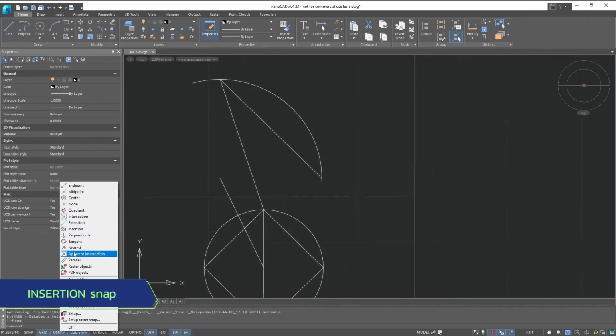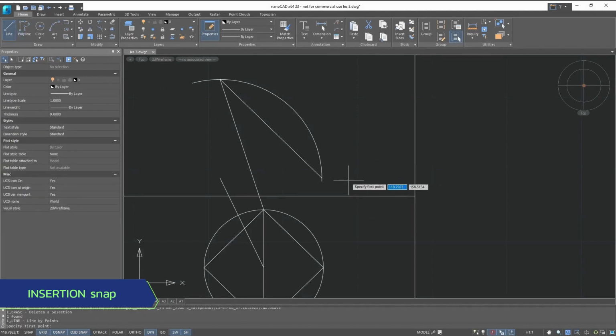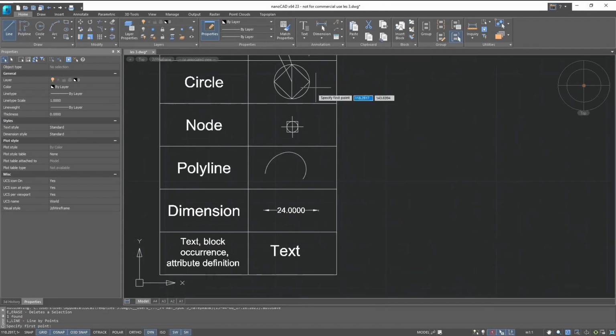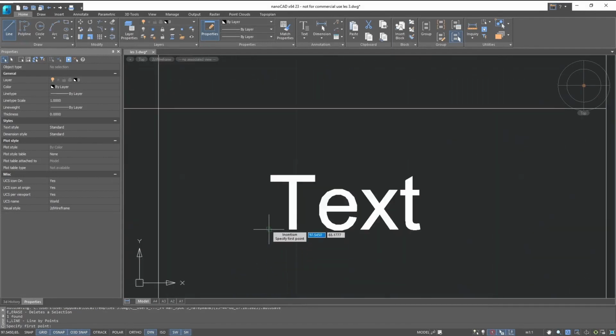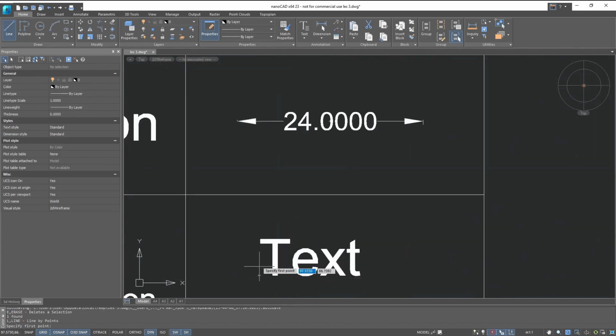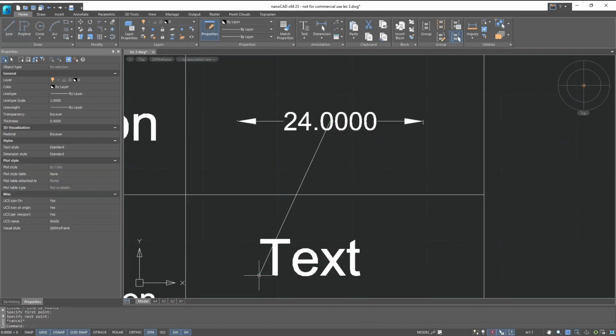Next is insertion. Insertion, then we will select a line. The snap is to the insertion point of text, a block, shape, or attribute. In this case, text. The first insertion point, accordingly, of the text. Here, we have inserted a dimension. And we cannot snap to other objects anymore.